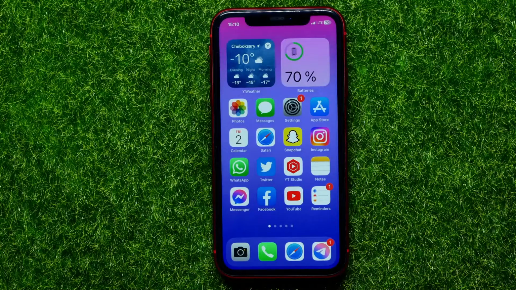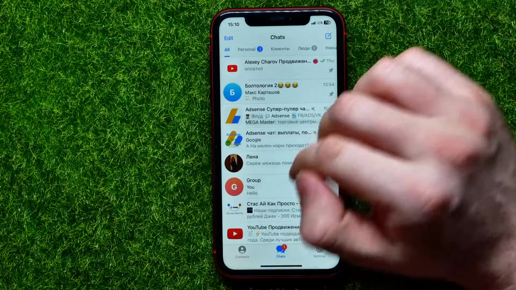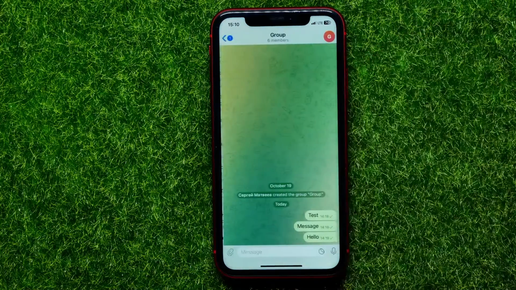So let's begin, and first open up Telegram app. Then here I'm gonna enter a group, and right here, as you can see, I got some random messages.